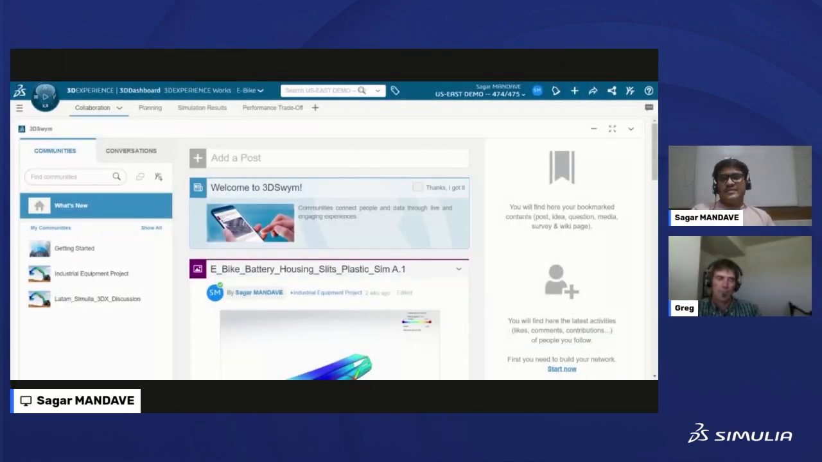So now I'm sharing my second screen where the actual dashboard is. Can you see my screen now? It came up and then it went away. There you go.